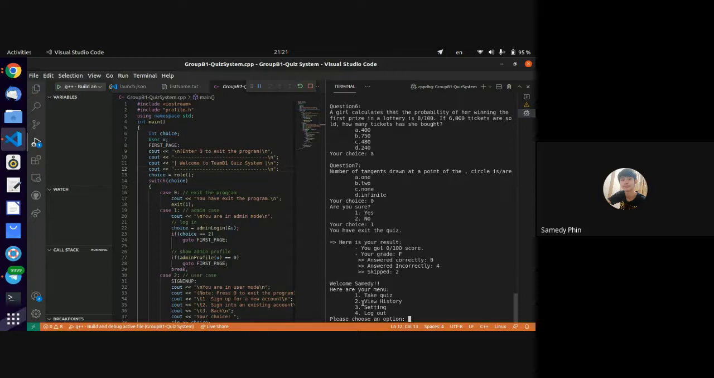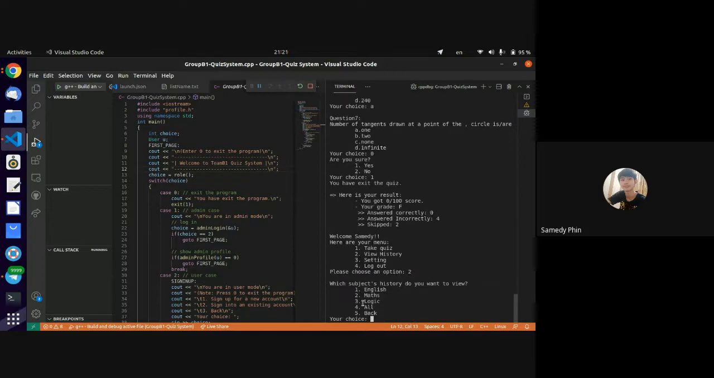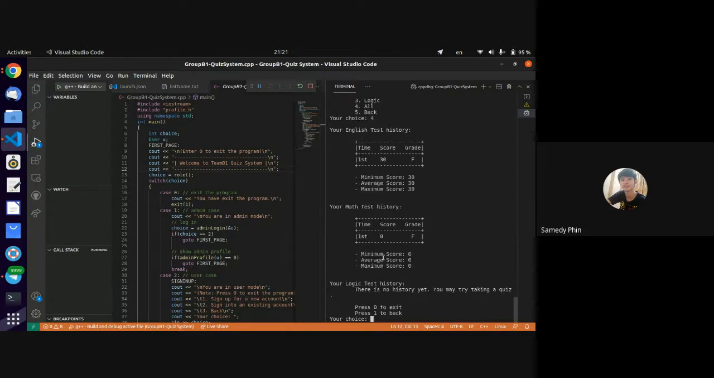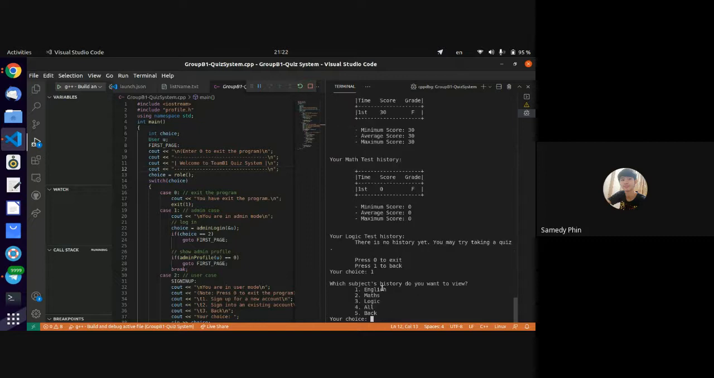Now I will move to a viewing history part. So it asks me which subject I want to view. So let's say I want to view all. Here we can see the subject that I have just took. The first is English, second is math, and we can also see the minimum score, maximum, and the average score for each subject. I can press 1 for back, so I can press 5.